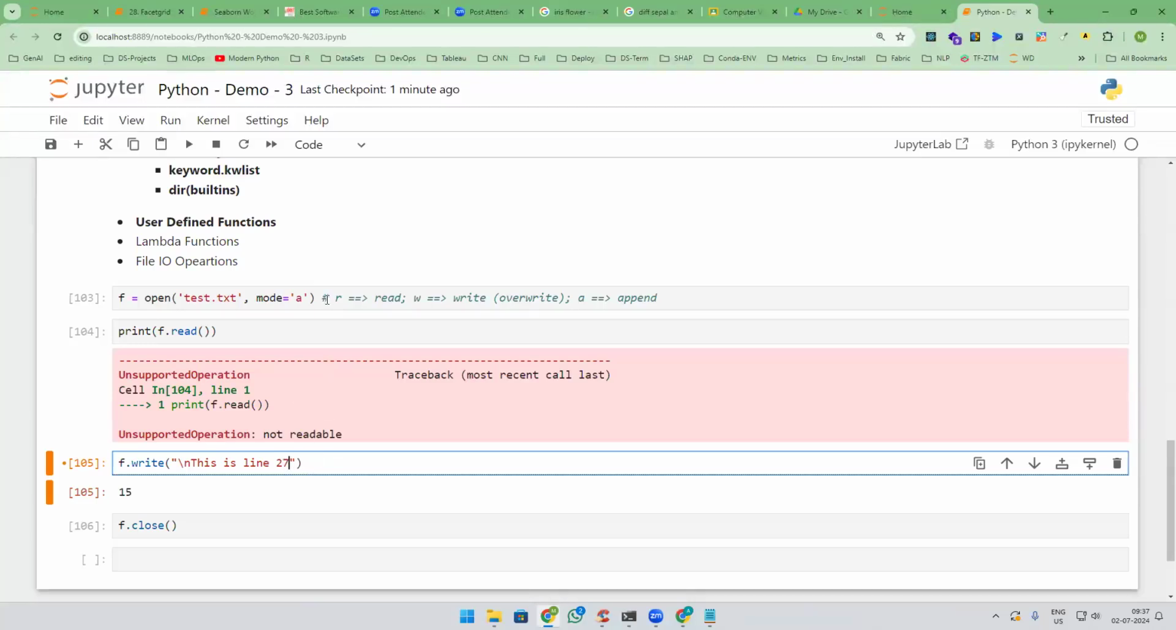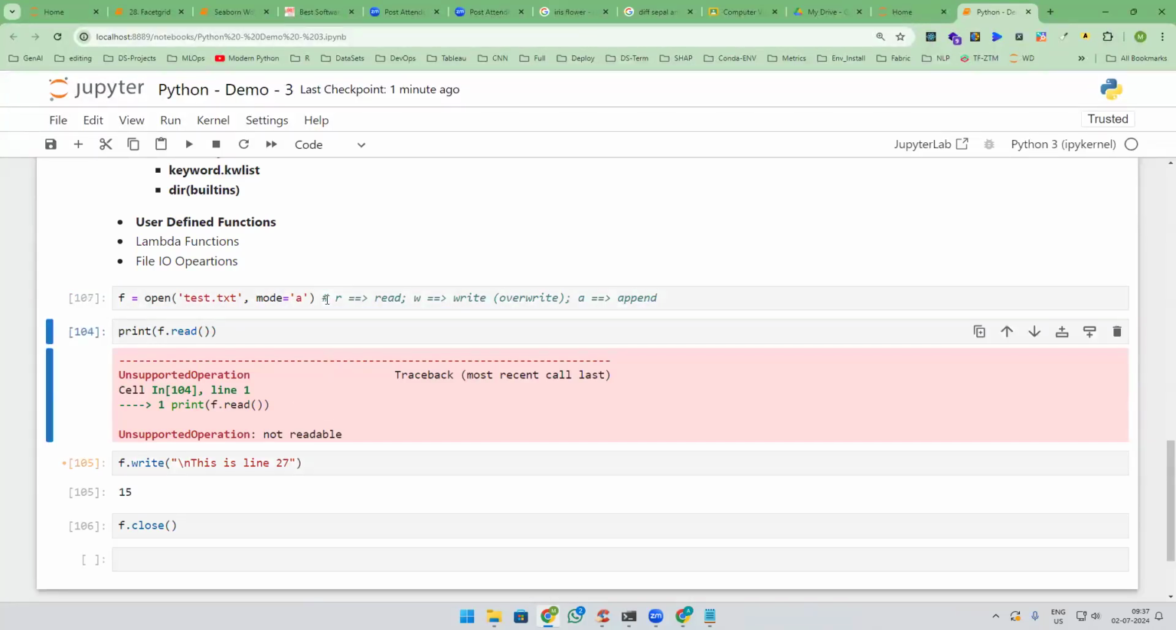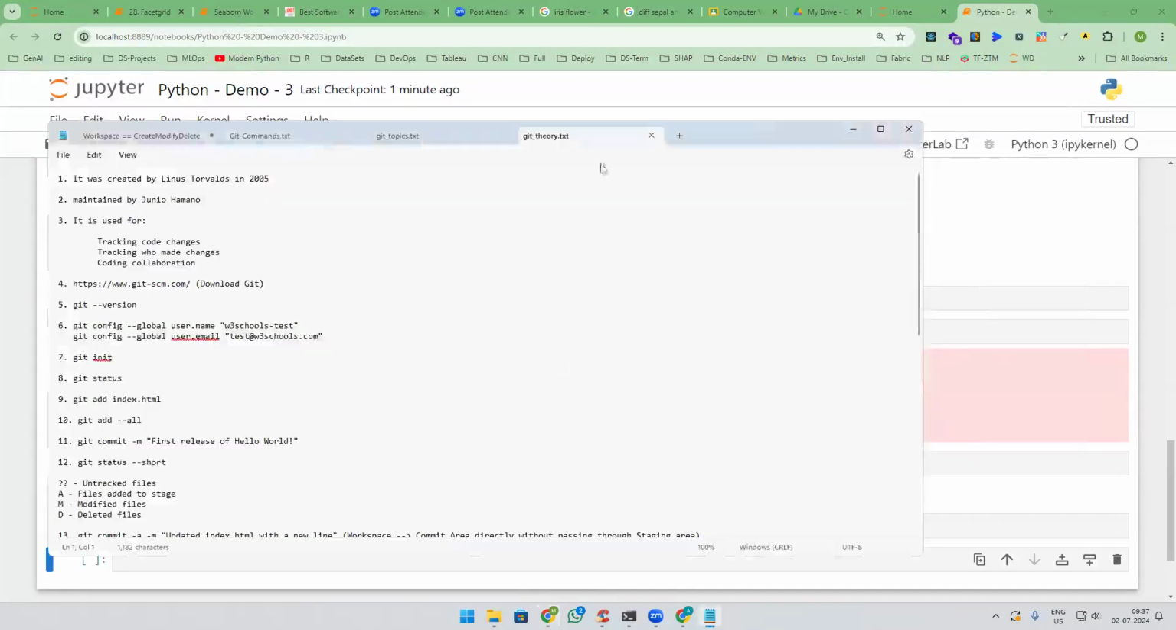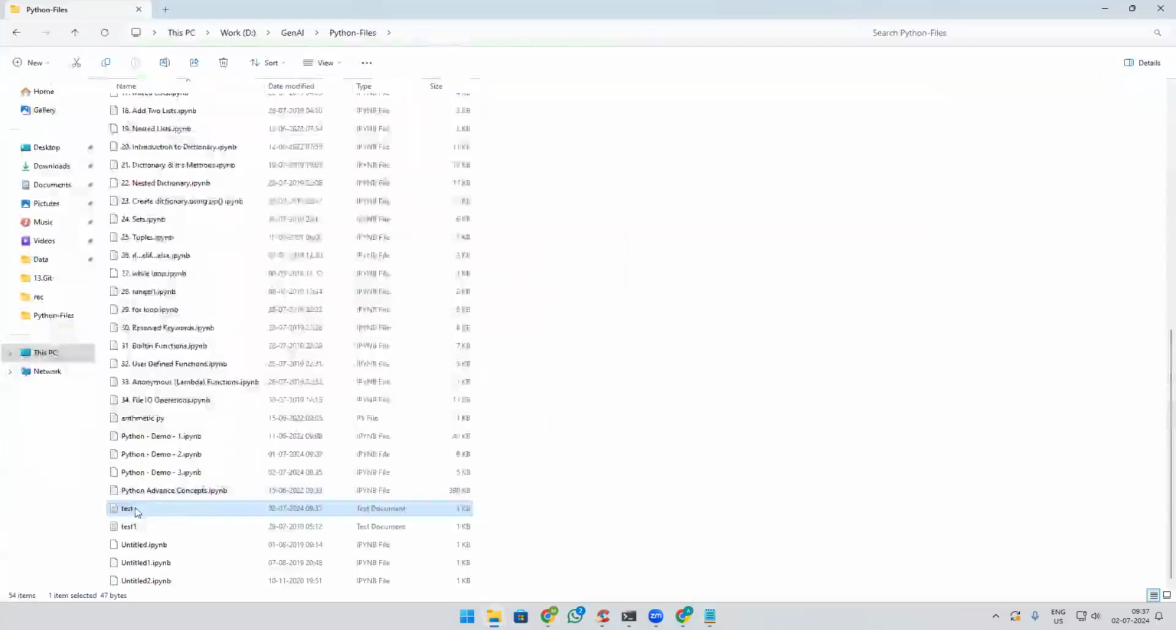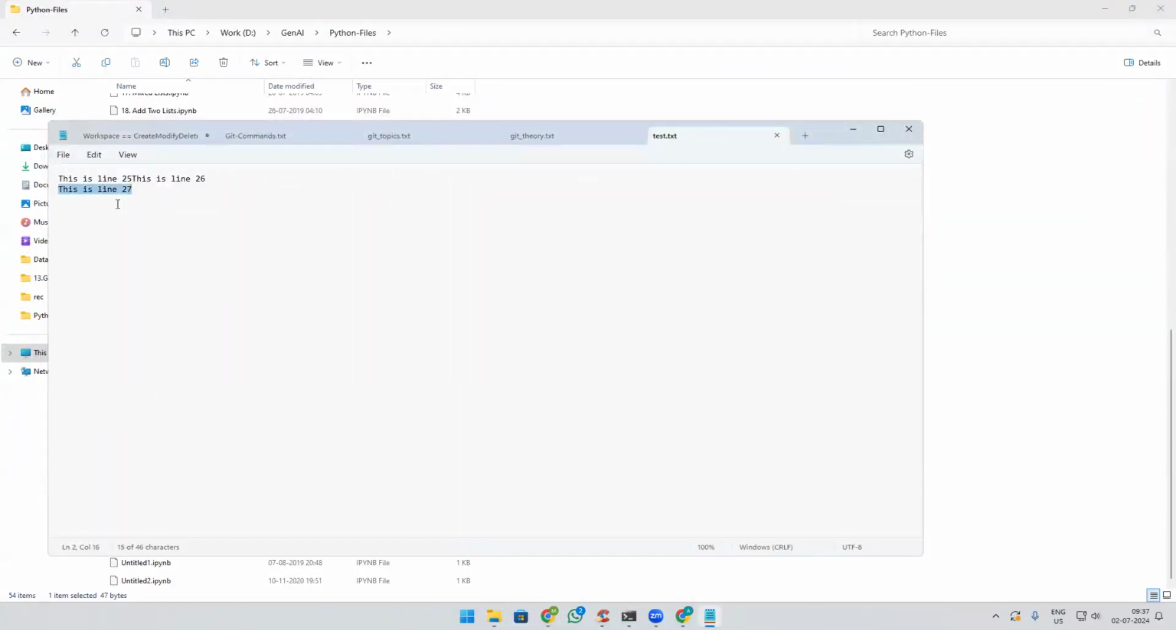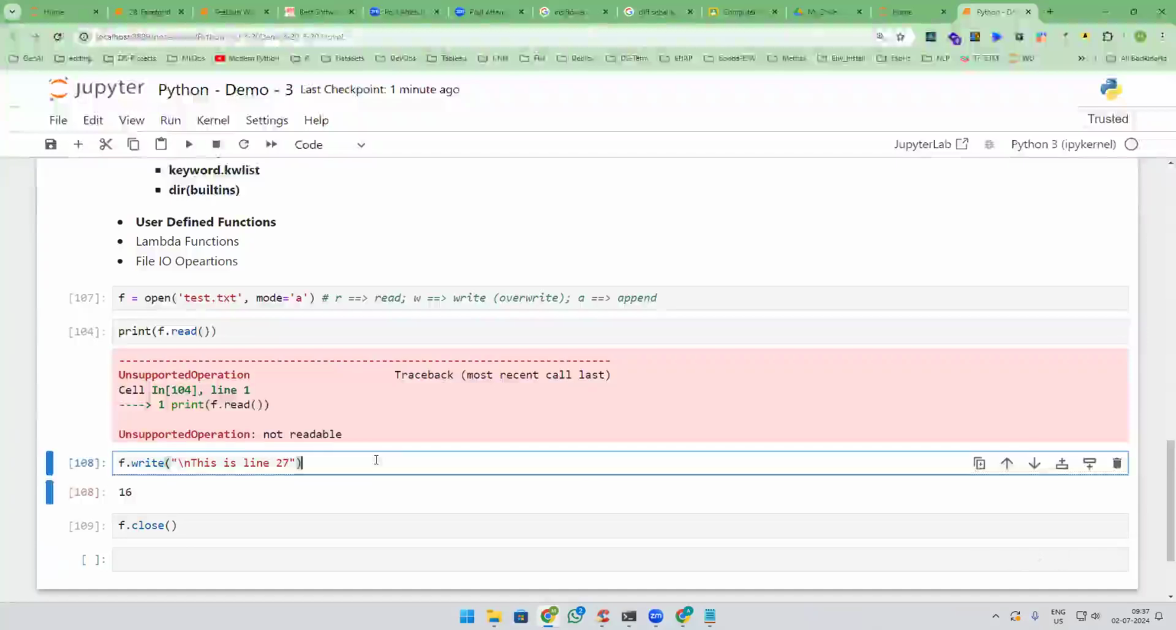27. Okay, so let me execute this. And then, of course, we can't read. I'm going to write, I'm going to close. Let me reopen. So you can see that line 27 is a new line. This one, of course, we have to manually do that, right? Okay, any questions on write and append?